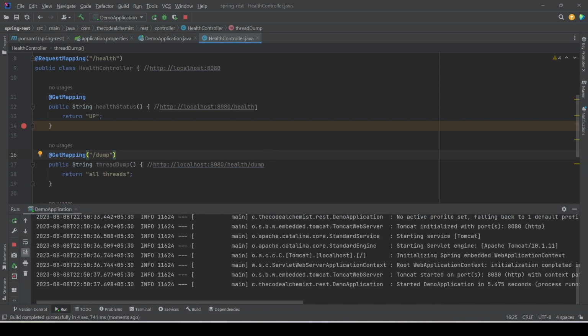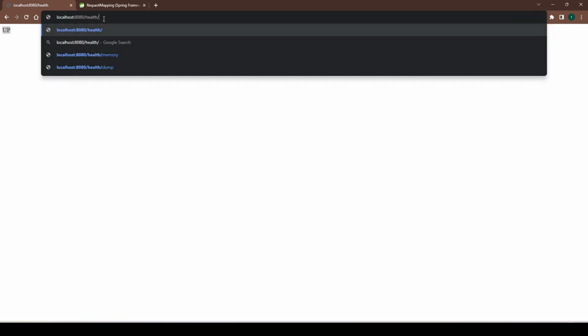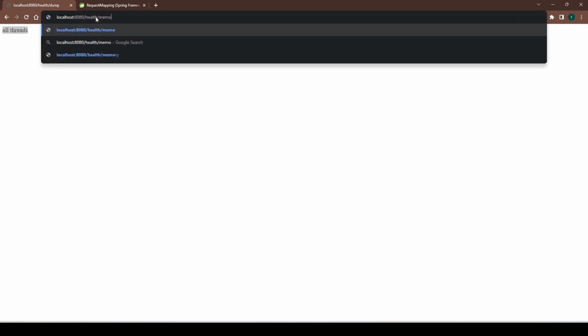The service is up. Let's try to hit the health URL like this, and we see it is returning up, which is the correct value. For the dump, we see the correct value, all threads, and similarly if we call memory, we see memory usage.